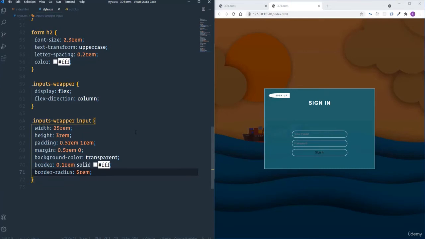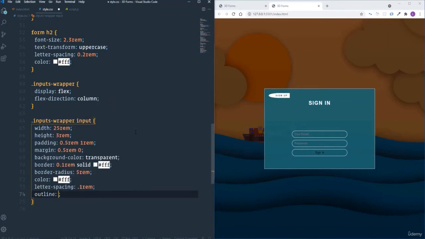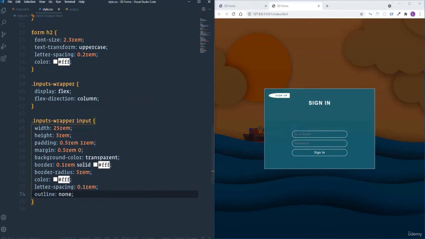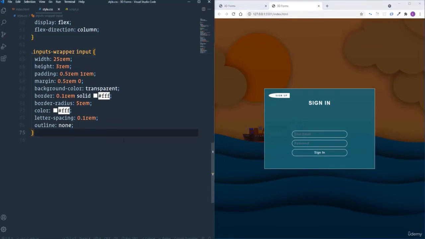Okay, so the inputs already look good, but we need to add a couple of more styles to them. Let's change the color, make it white. Also create some space between the letters, make it 0.1 rem. And then get rid of default outline. Set it to none. Alright, so that's it about the inputs.